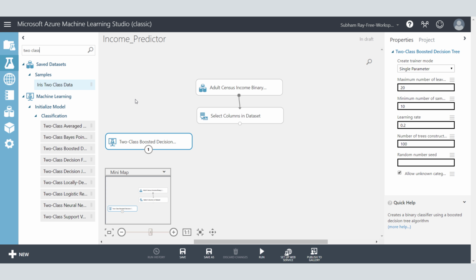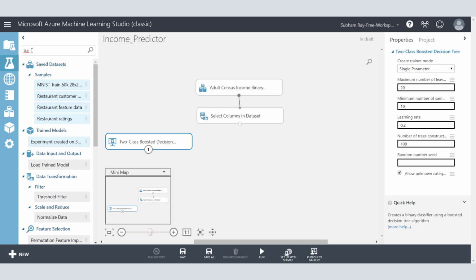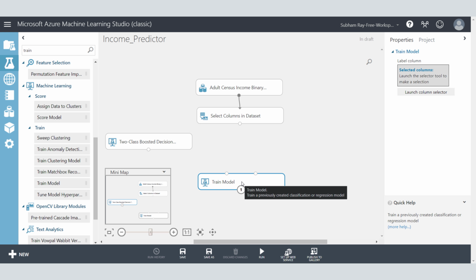So after taking the boosted selection, we need to train our model, right? So for this one, we need to train our model. Here it is, train model. And when you have train model, you obviously need something known as a splitter. So you need to split.